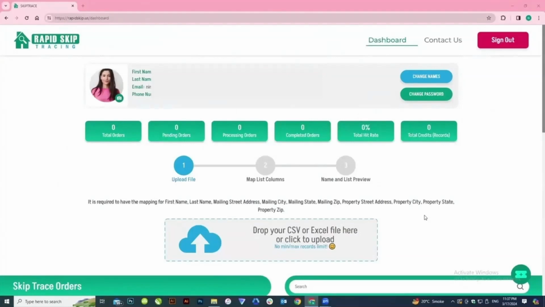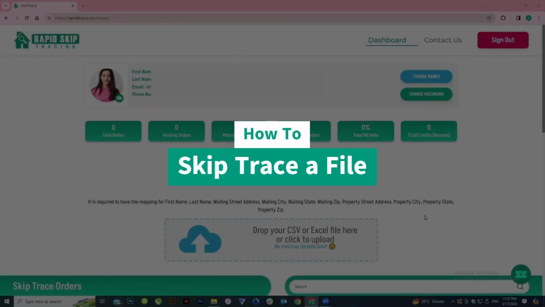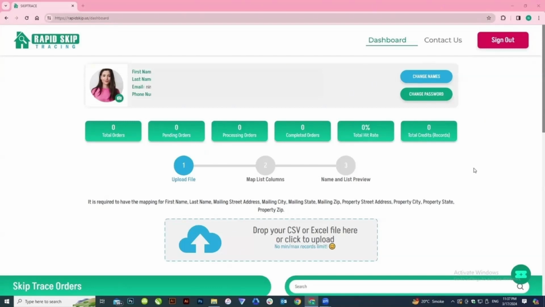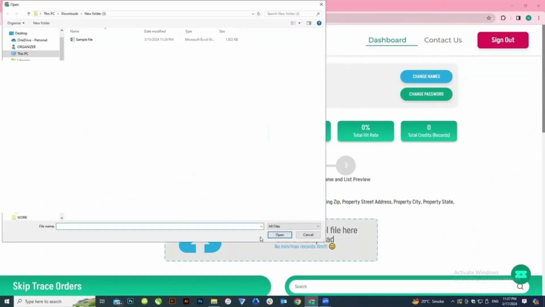So in this video, we'll be going over the process of how we can skip trace a file on RapidSkip. First, we will log in to our account like this, and then we'll click on "Drop your CSV or Excel file here or click to upload." We'll click here, and then we'll upload our file.